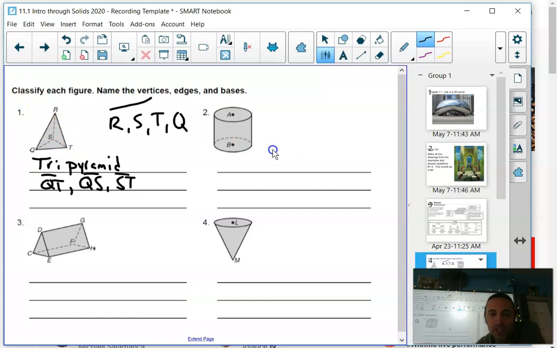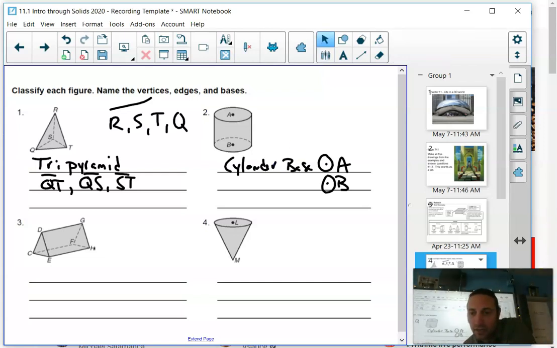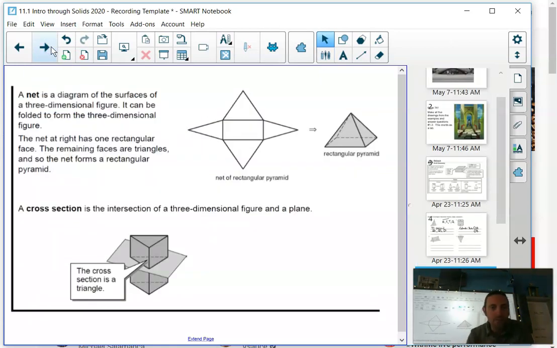Now, let's jump over here to the cylinder. Okay, it's a cylinder. It's got a circular base on top and the bottom. Name the vertices. There are none. Name the edges. There are none. And of course, the bases would be circle A and circle B. Again, that's the symbol for circle. If you want to try the next 2, I'll show you the answers in a couple slides.